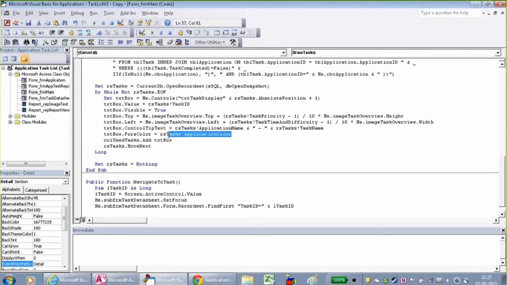Finally, I have for each application a predefined color. So I change the text box's color to match that of my application color. Now to keep track of which text boxes I've used, I added them to a collection so I can clean it up easily afterwards. Another solution might be to loop through all of the controls, but in this case I just add them to the collection and I clean them from the collection when I'm done. Finally, I close down the record set.